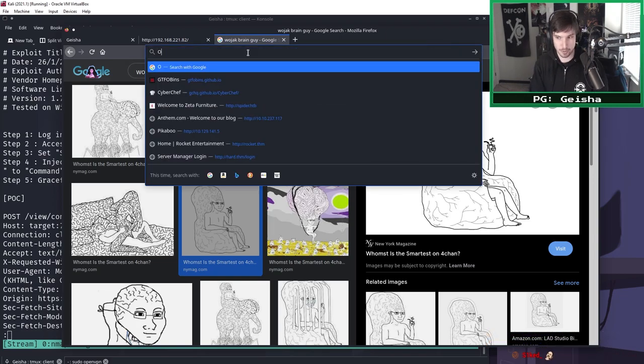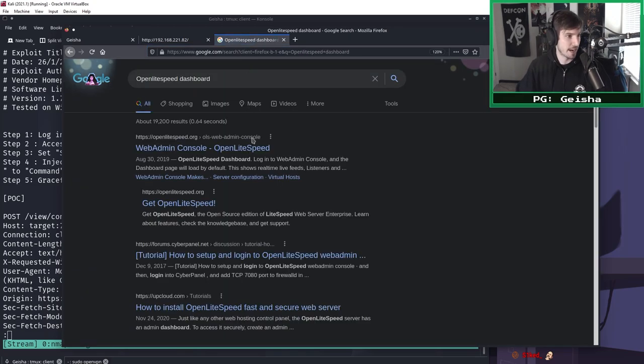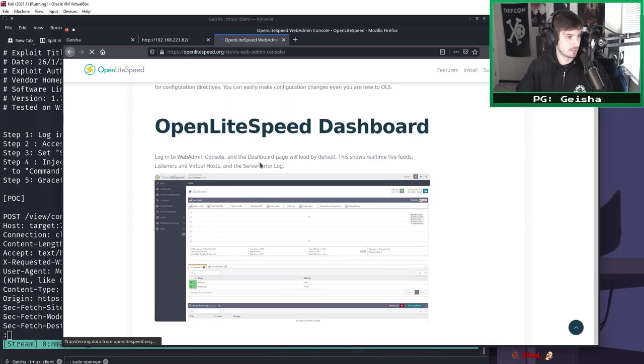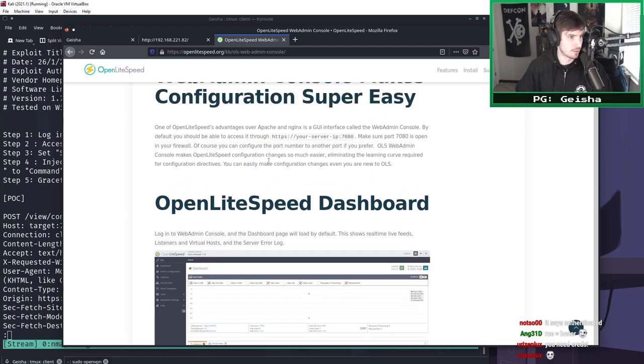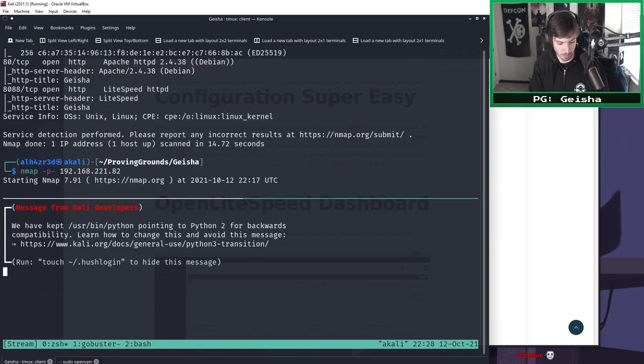Let's look up Lightspeed dashboard. How do I log into this? Still doesn't say, huh? Port 7080. Is that open? Did we find port 7080? It didn't even finish. But we can try nmap -p 7080.